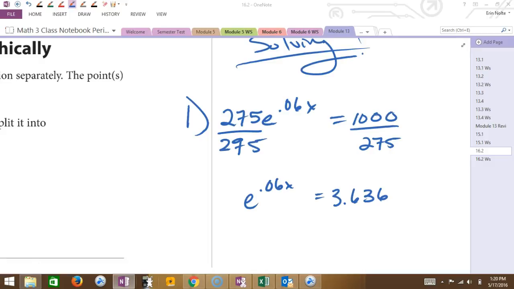Now I'm going to hit second trace, and I'm going to find the intersection. We're going to choose number 5 and just hit enter, enter, enter. Okay, and I get 21.51. So x equals 21.51.